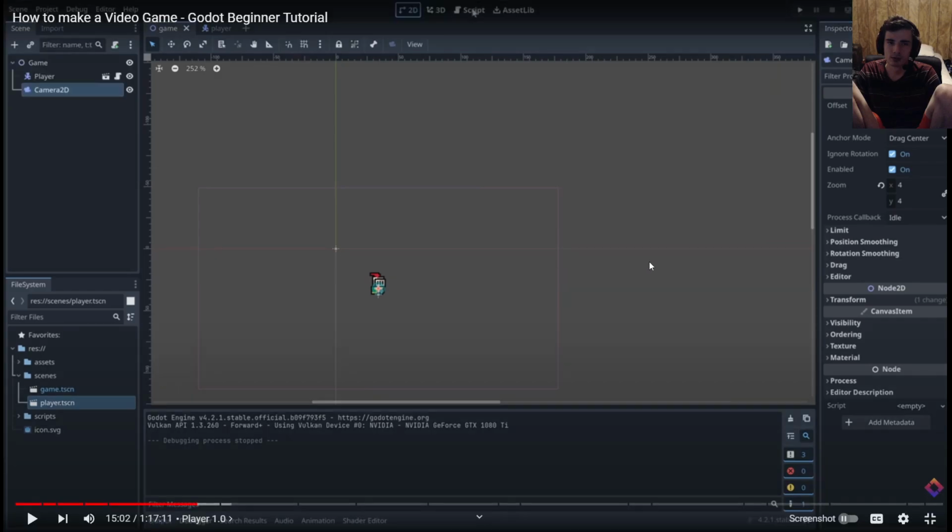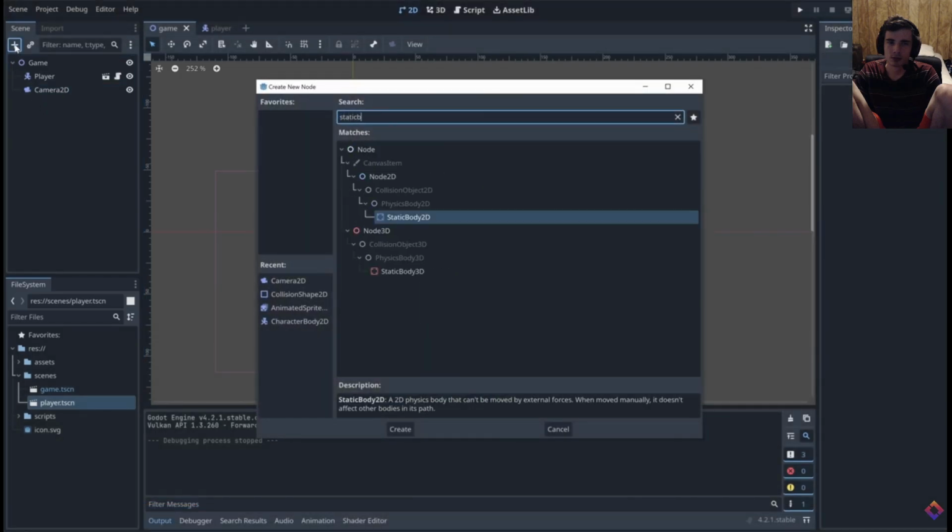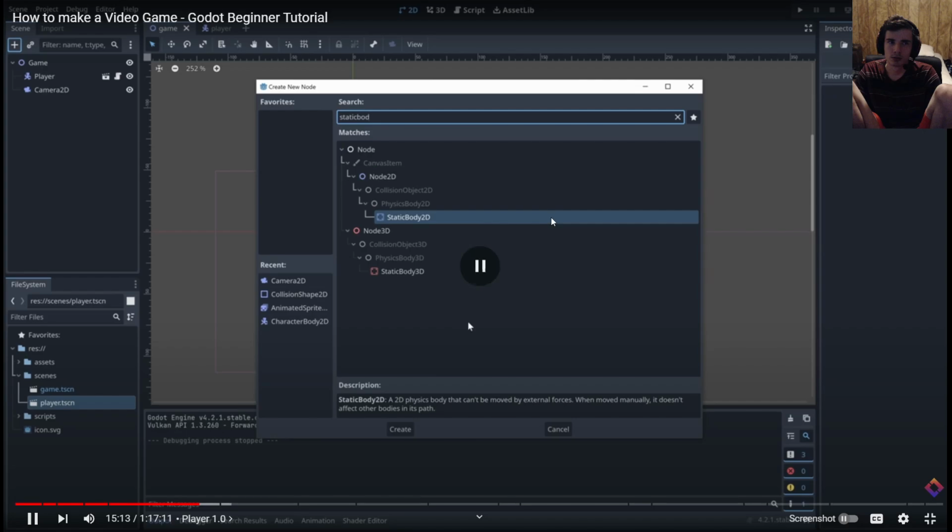You can change from script view to 2D. Let's add a new node. So let's hit the plus sign. Let's add a StaticBody2D. And this is another type of physics body. It's the one we use.